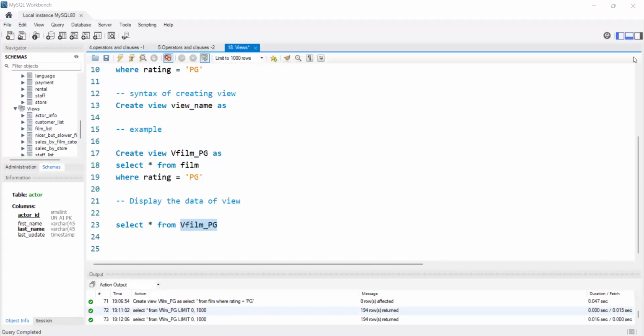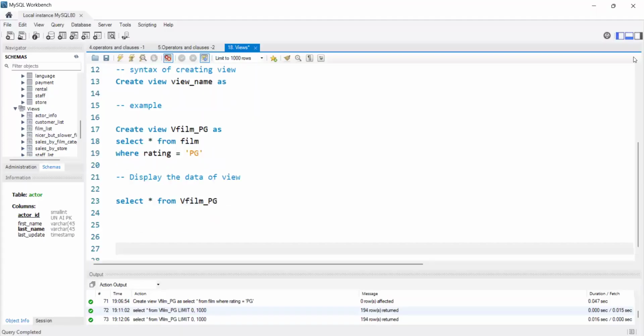That's it, that is the use of views. Now let's see some more important points here. See what I did, I created one view, I displayed that view. If needed I can alter the view also. Whatever view I created, if I want to make any changes in the view, I can alter that view.